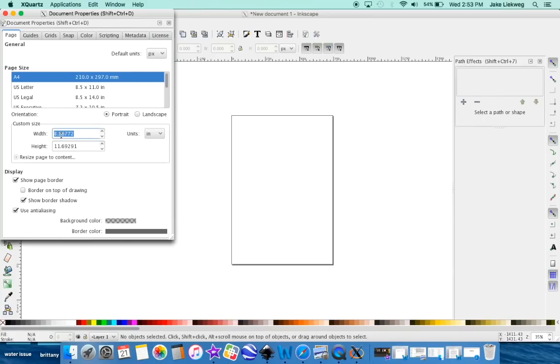So for my width, I'm going to type in 12, and you can hit enter, and you see the box change over here. And once I go to height, I'm going to hit 4 and hit enter, and you can watch the box change. So there's my guidelines right there.